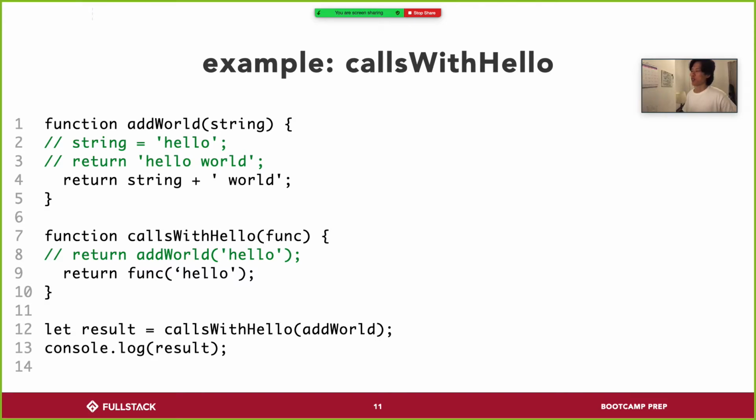That's fine. I guess the first step is line 12, where we're passing in add world to calls with hello. So add world becomes func. And so when you call func with hello, you're essentially calling add world with hello. And that's going to give you hello world. And you're returning that. So you're returning the invocation of that function, and the invocation of that function is a string. So you're returning a string. Hello world.